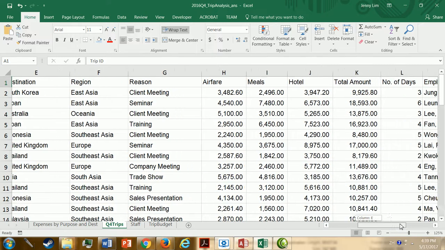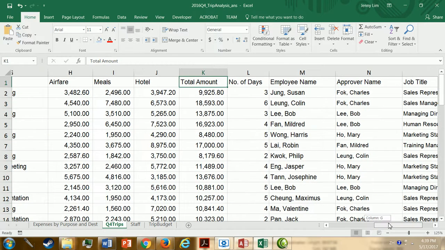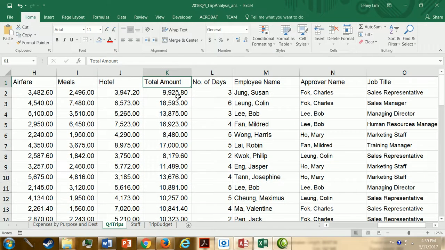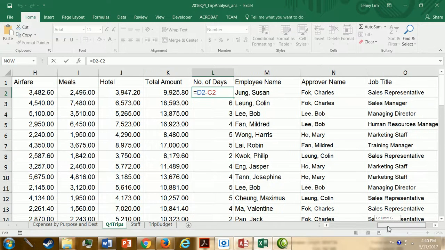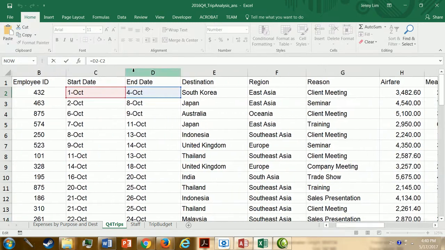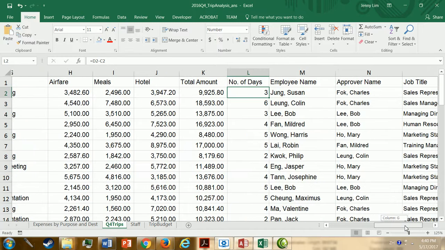When you were given the worksheet, you only had up to column J here. And as you can see, I've added a number of columns, because I'm going to need them for the approver trip inquiry form. Here I've added a column called total amount, which is simply the sum of airfare, meals, and hotel, because we're going to need it in that report. I also have the length of the business trip, because we're going to need it as well. The formula is equal D2 minus C2 for this particular trip, because D2 is the end date and C2 is the start date. So I can see that for this particular business trip, it was 3 days long.